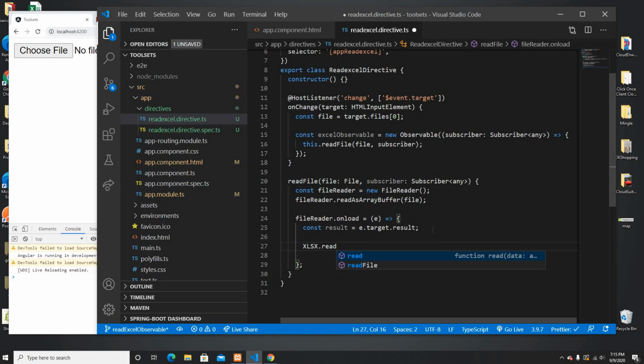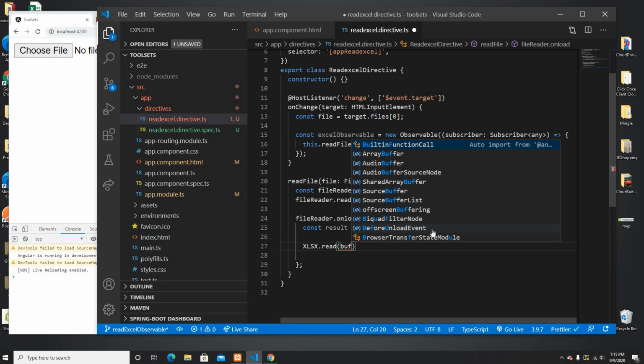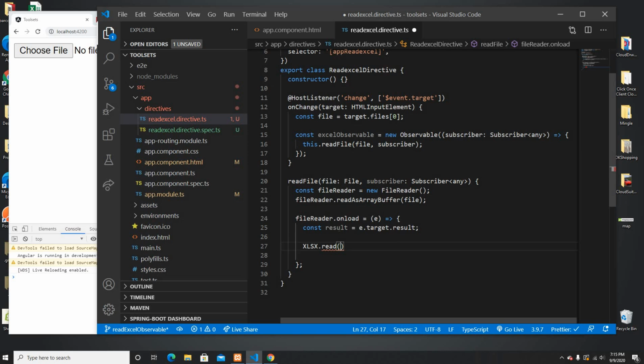I'm going to use the function called read, and read will take my array buffer, which is my result here. I'm going to read this as an array buffer, and the type I'm going to provide here is buffer.